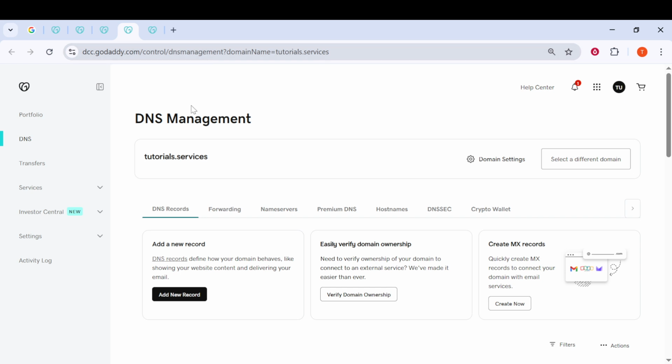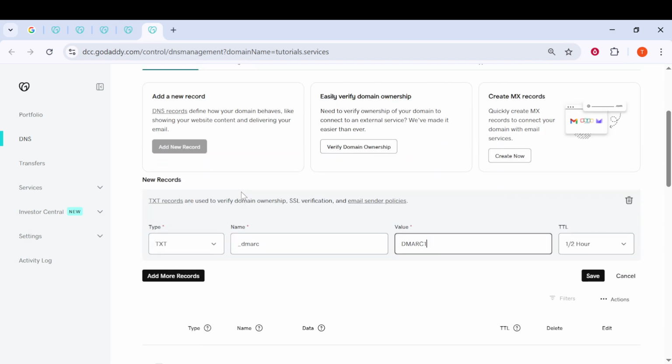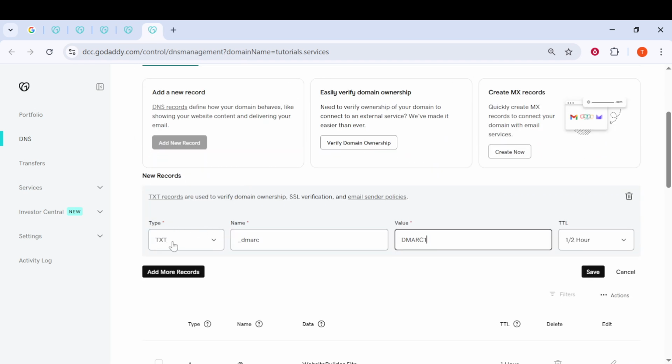To add a DMARC record, locate and click the Add New Record button, or simply the Add button, depending on what you see. From the options presented in the Type drop-down menu, choose TXT. This is crucial since a DMARC record needs to be added as a TXT record. Now, let's enter the details for this new record.